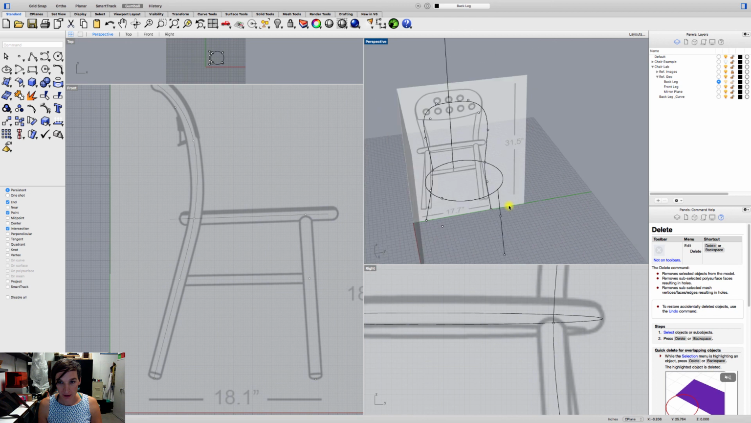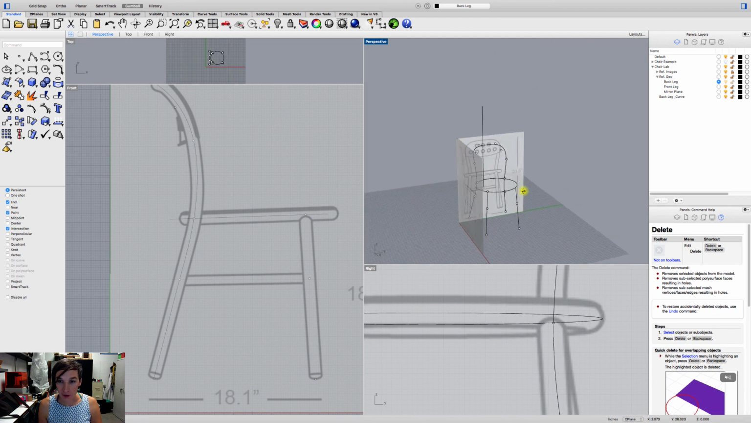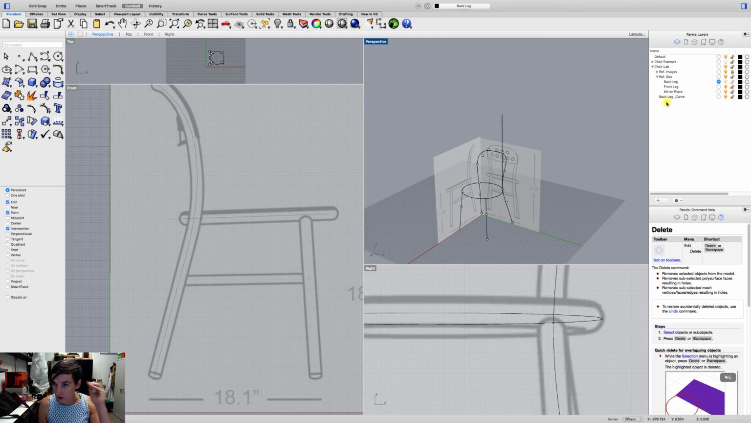So I'm going to do a quick cleanup, and I'm going to put all of these curves onto separate layers. And then we can actually make them into 3D objects.